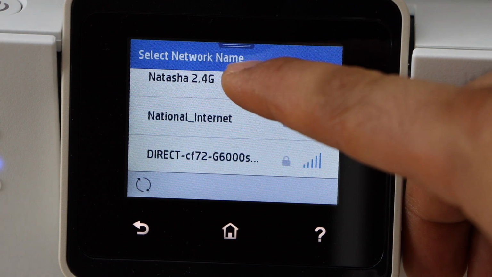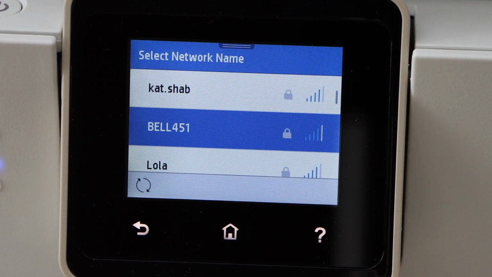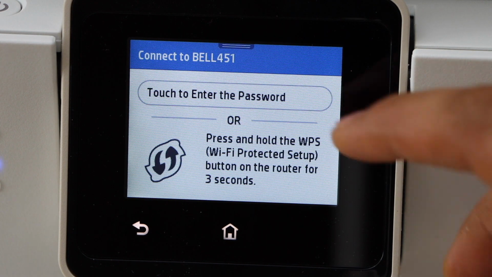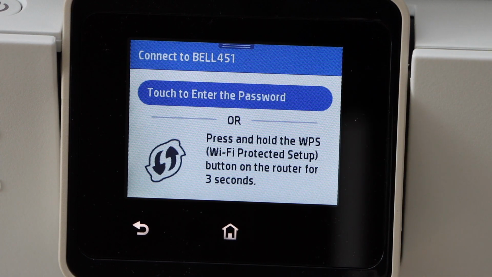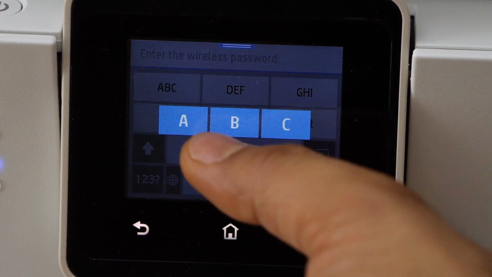Select your Wi-Fi network. So you can scroll up. Select your Wi-Fi. Touch to enter password. Use this keypad to enter your Wi-Fi password.